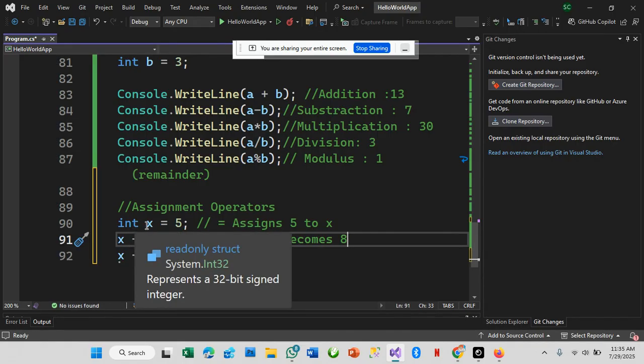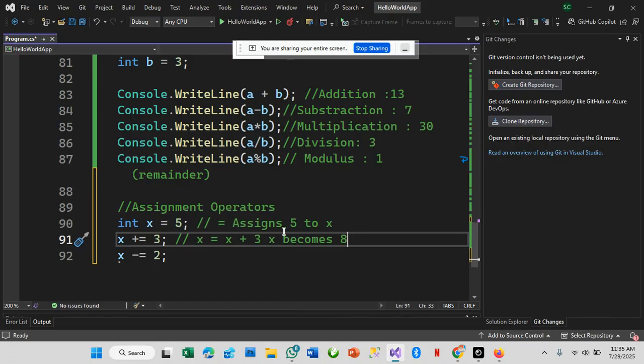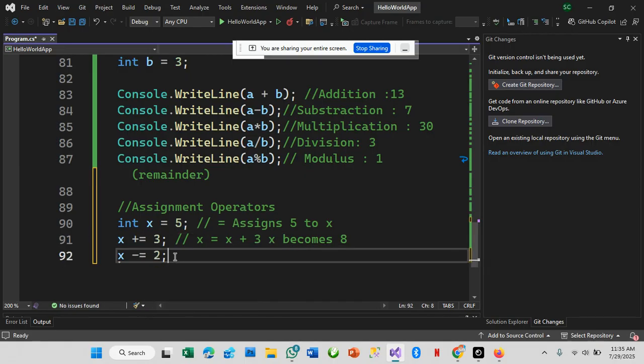So let me break it down for you again. We have int x is equals to 5. That means assign 5 to x. So x is now 5 on line 91. So we're now saying 5 plus equals to 3, which means 5 plus 3. So now x becomes 8. I don't know if you are getting me. So x is equals to x plus 3, that means x is equals to 5 plus 3, which is 8. The next one we have here is x minus equals to 2. That means x is equals to x minus 2.